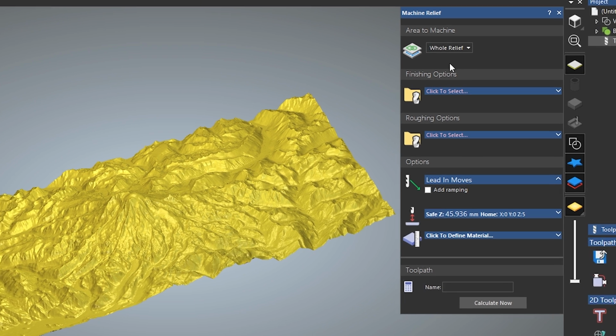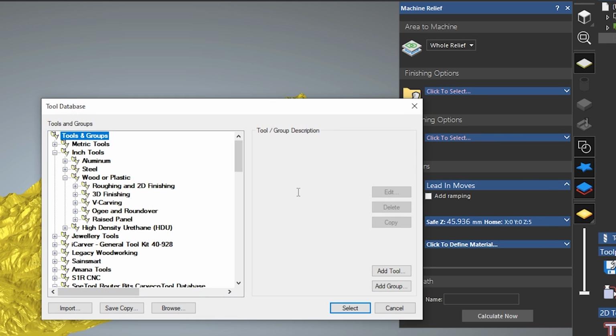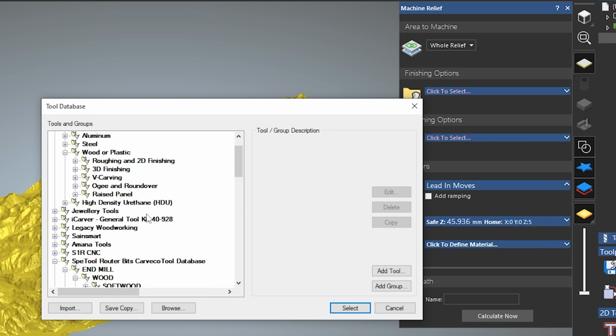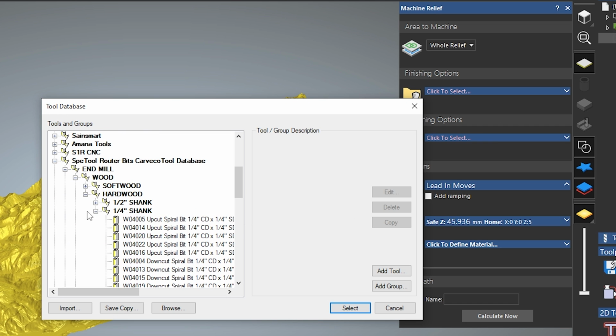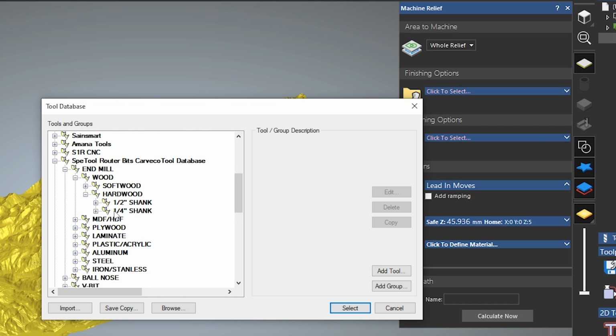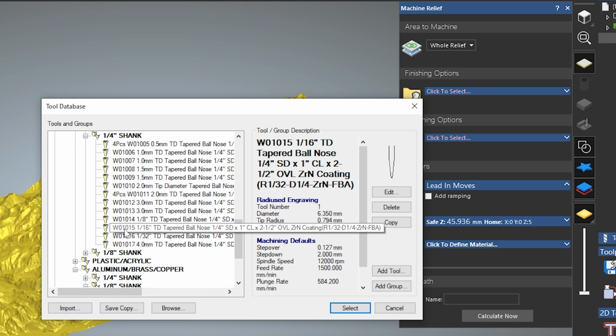In terms of the area to machine, we want this to be the whole relief that we have just generated. For the finishing options, usually you'll want to use a tapered ball nose. For this particular project, I'm going to use a 1/16th tapered ball nose from Speed Tool. I'll just scroll down until I find it. There we are. Now, before clicking select, I just want to show you something.